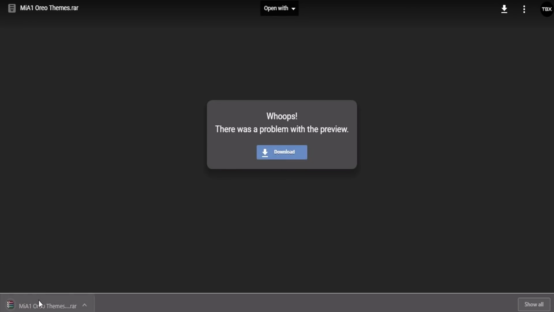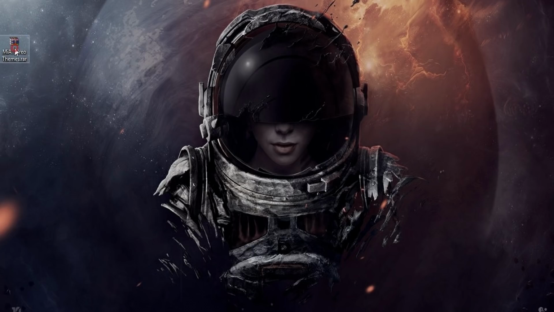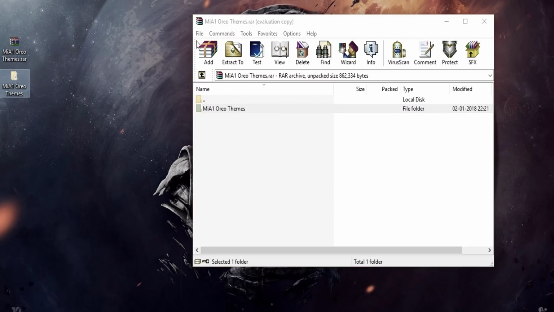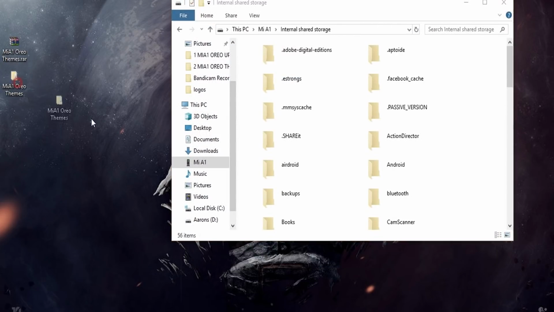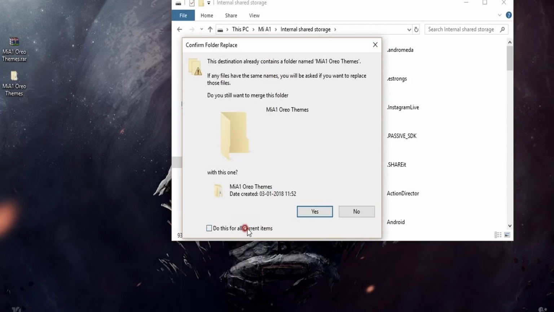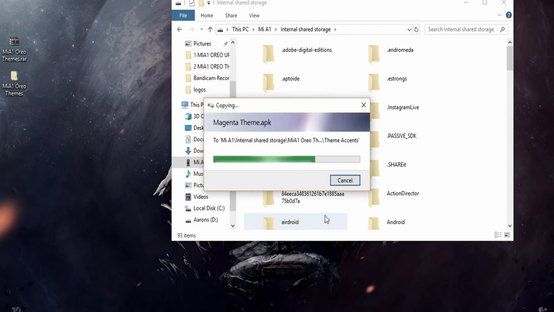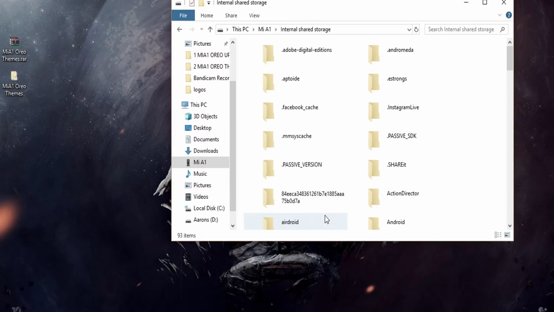To start off, you need to download one theme file. I've left a link for it in the description. So once you've downloaded the theme file, you'll have to extract it and transfer it to the internal storage of your Xiaomi Mi A1.